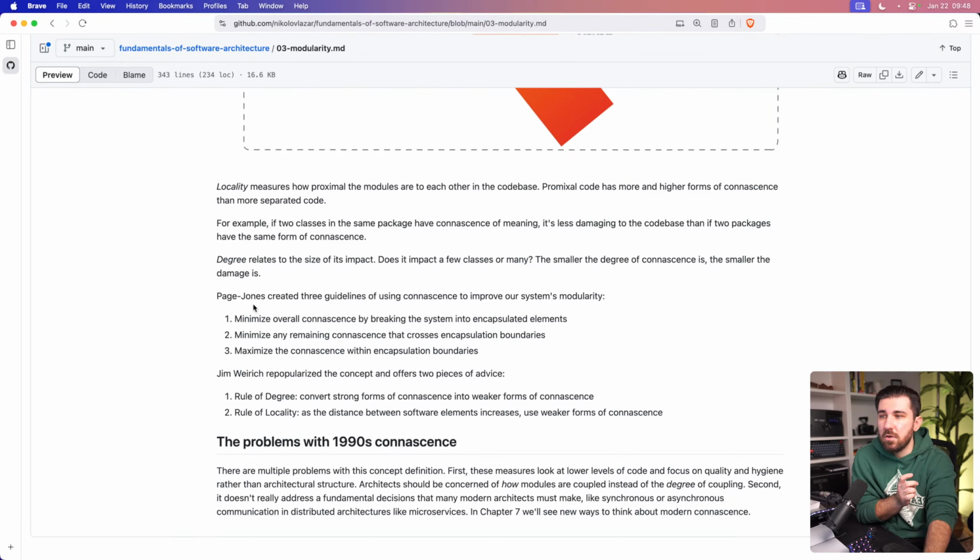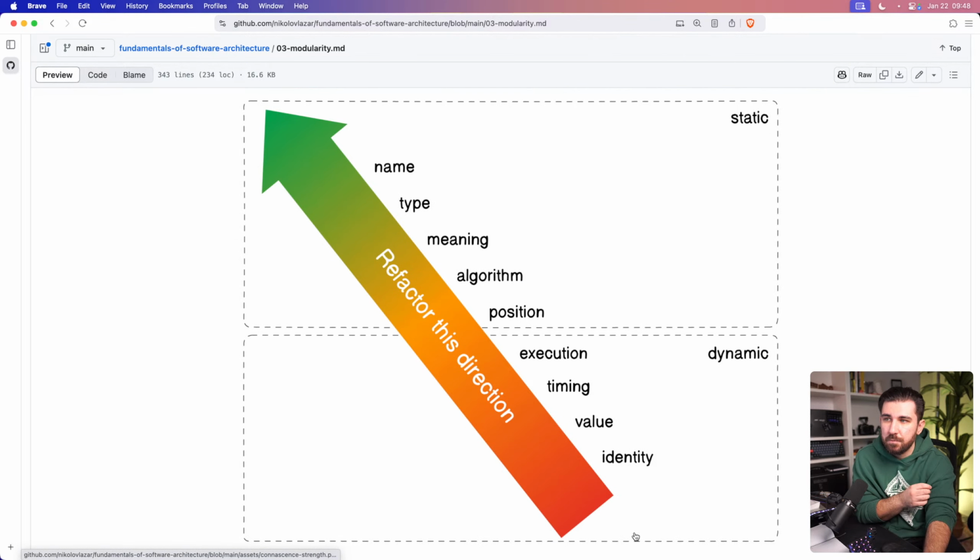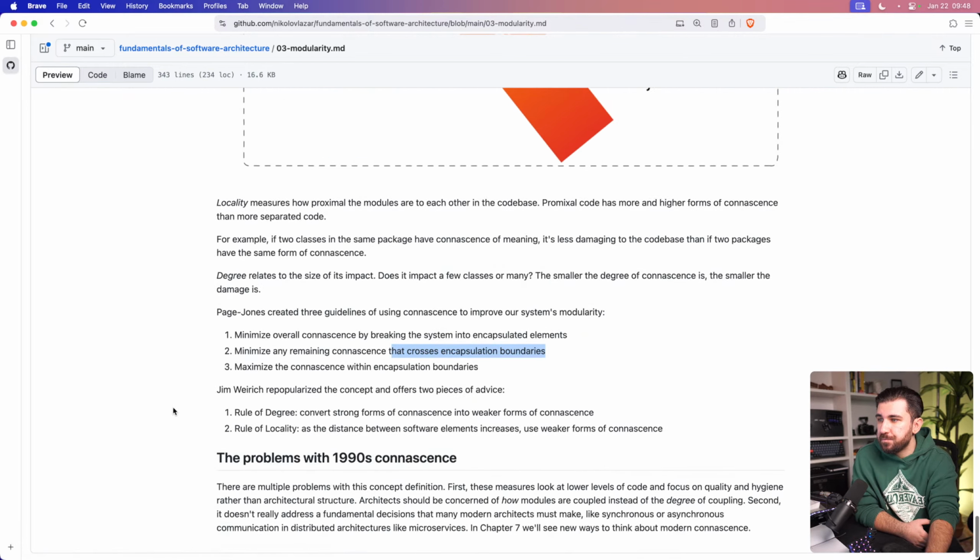Minimize any remaining connaissance that crosses encapsulation boundaries. This is that thing, right? If we have multiple classes, but they have to be connaissant, they're doing the same thing or a relevant thing, then we better refactor this way so that it's easier to refactor, or it's less damaging to the code base.